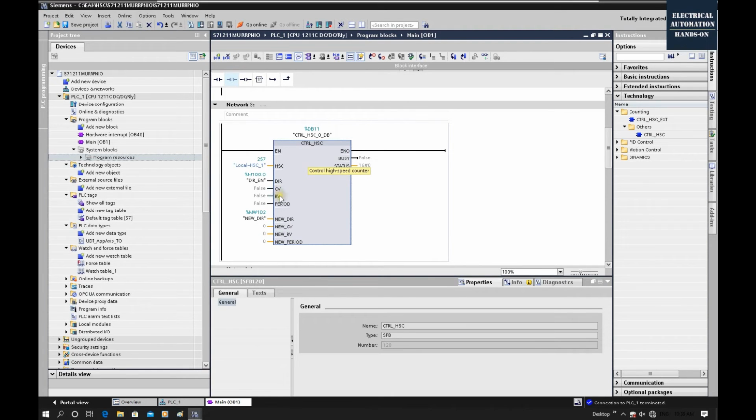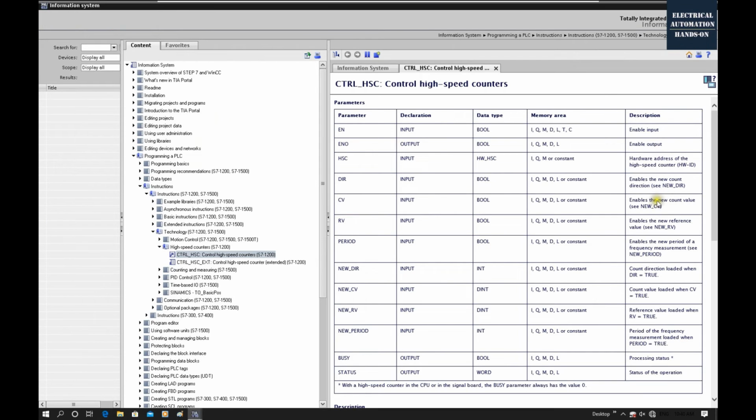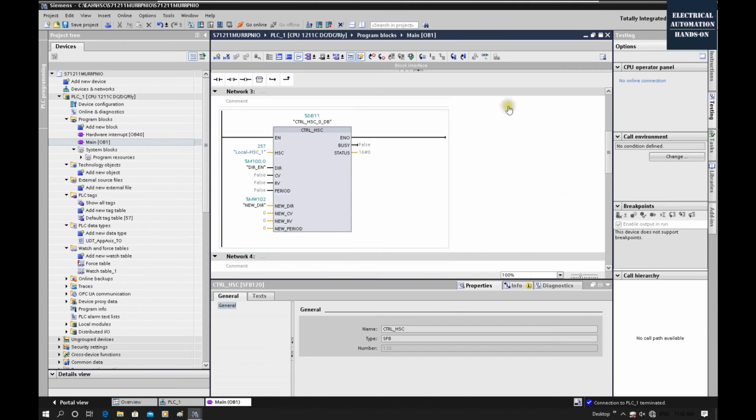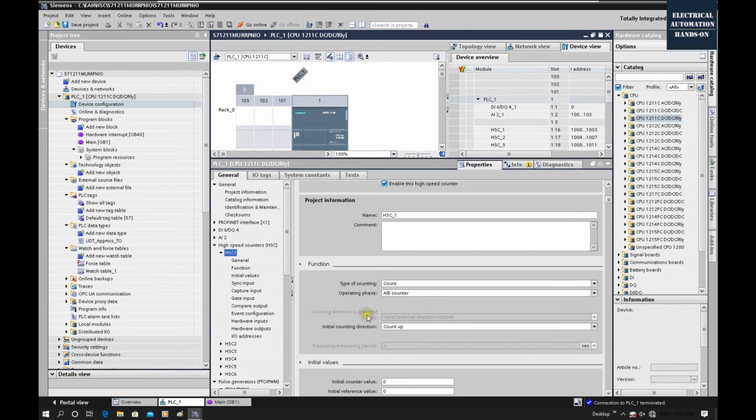Okay. And for the CV and RV, you can read the help from this function block. We can click F1. So here it shows CV and RV, what they mean. Okay. And please look at this detail. Okay, this is the direction, but actually in this case, this direction setting won't work. That's because in the hardware configuration here, the counting direction specified here turns gray. That means we cannot use the program to change the direction. We can only use this count up and count down to switch this direction.